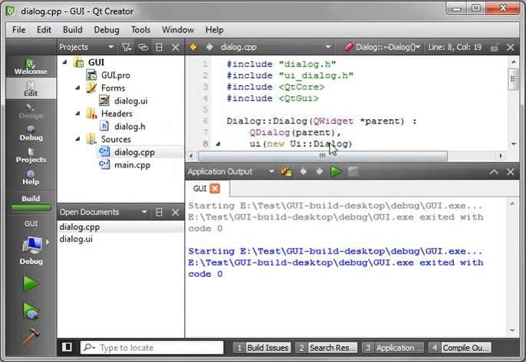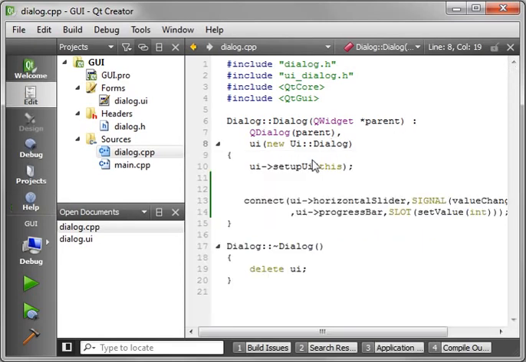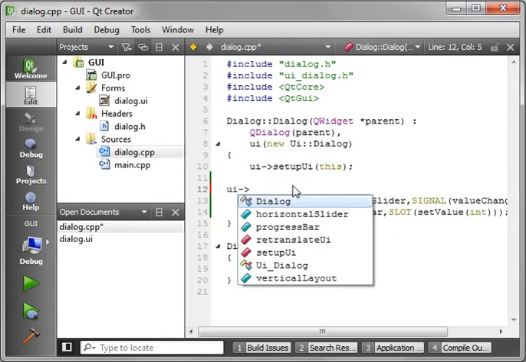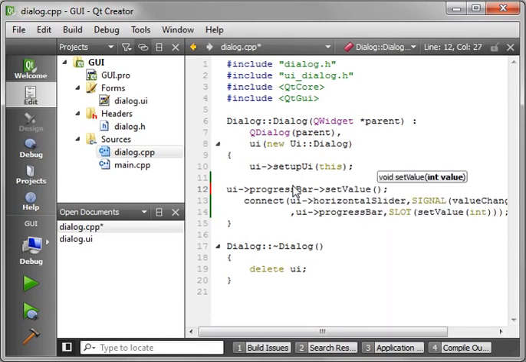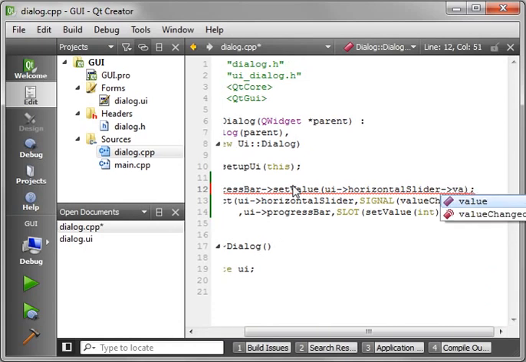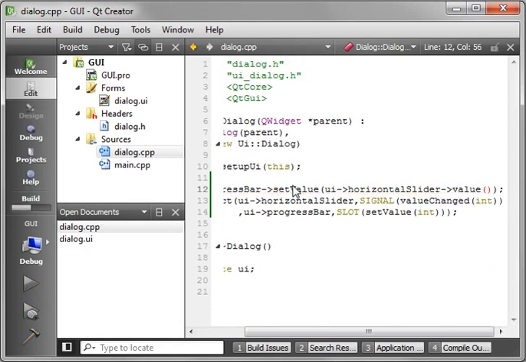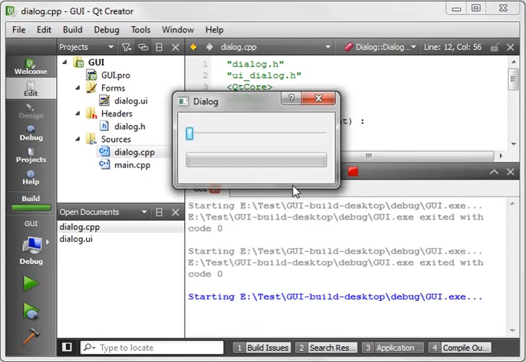Now you notice when we started this, the values were off. So what we're going to do here is we're going to say UI progress bar set value, and we're going to say UI horizontal slider value. And let's just run that again. And that way when it starts, they'll be the same value. Voila. Two very simple yet powerful controls.